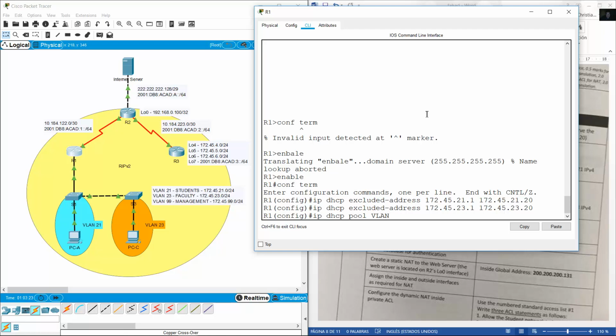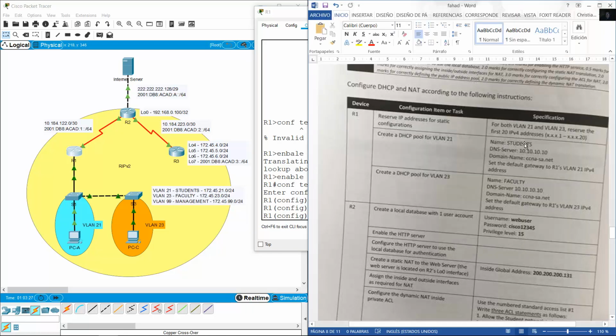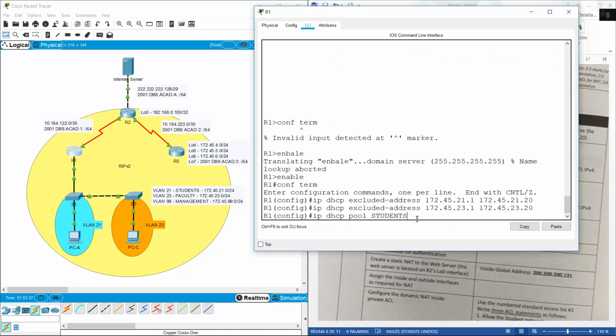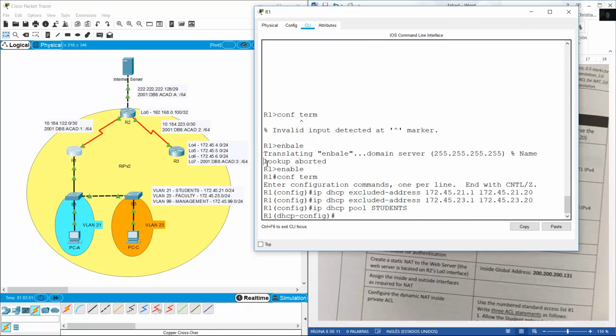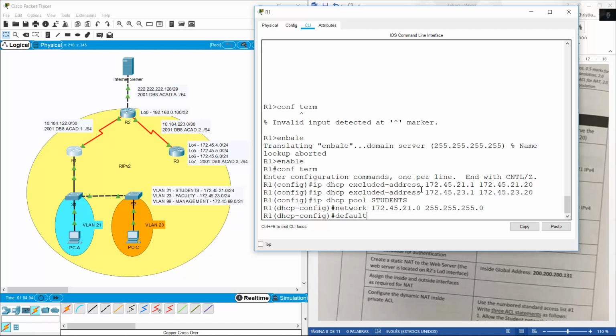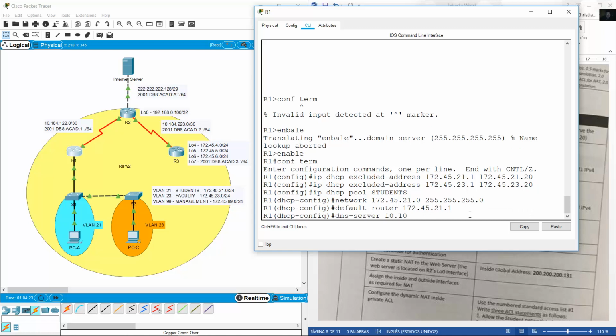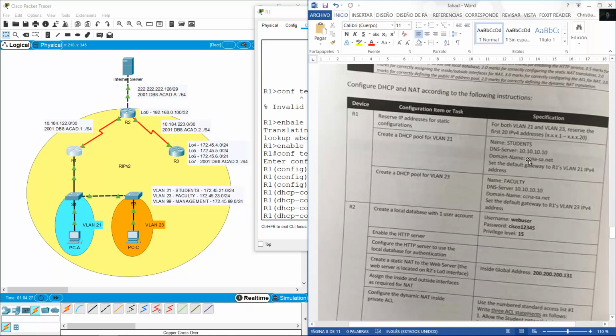Now create the pools. IP DHCP pool for VLAN 21, but the name should be students. Do not use VLAN 21, use students. The DNS server is 10.10.10.10. Use the domain name. Set the default gateway. First of all, the network is the subnet 21.0, subnet mask 24. The default router is the first IP configured on the router, because this will be the default gateway. And the DNS server. Also use this domain name, CCNA SA net.